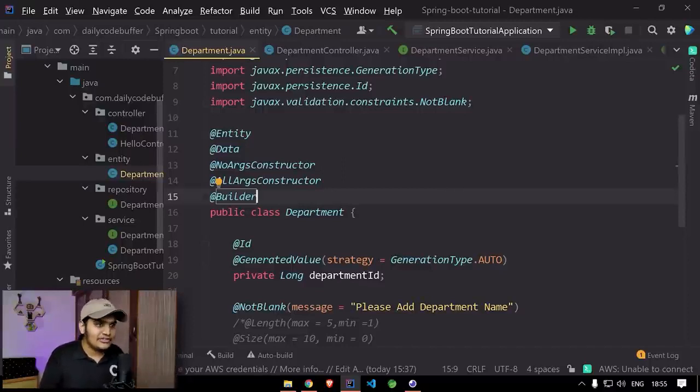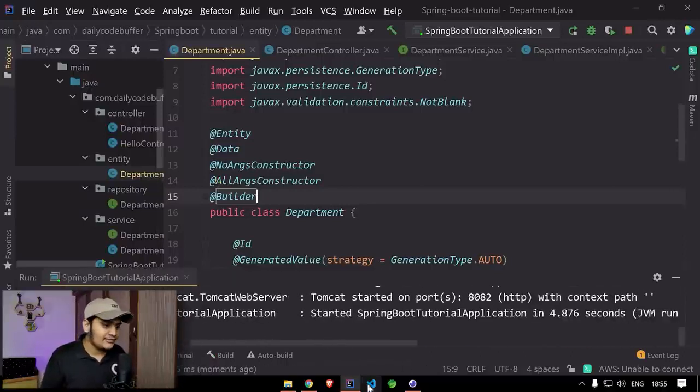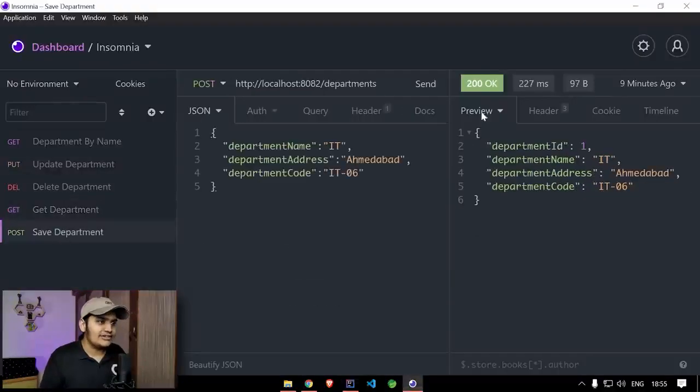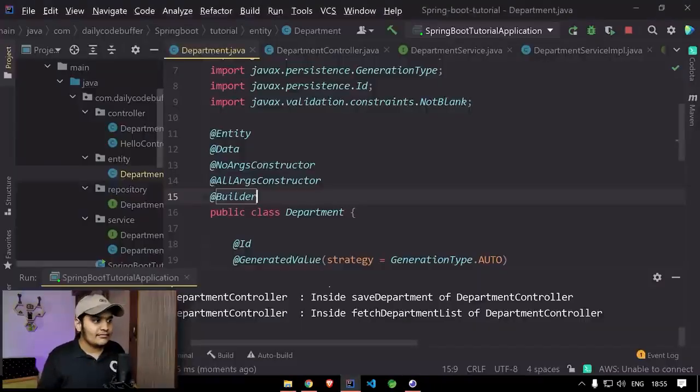Now if we run this application again, everything should work smoothly. No compilation error or anything should be happening. So here you can see that our application has started successfully. And if we go to save the data, we should be able to save. And if you go to the get department, we should be able to get the data as well. So everything is working smoothly. We just removed all the boilerplate code that was available in our application. So this is a really good plugin that you should be using in your applications.